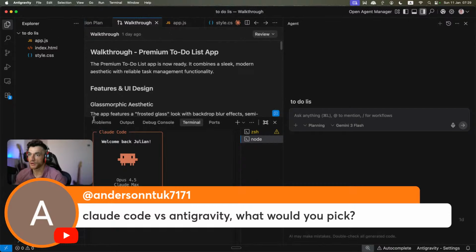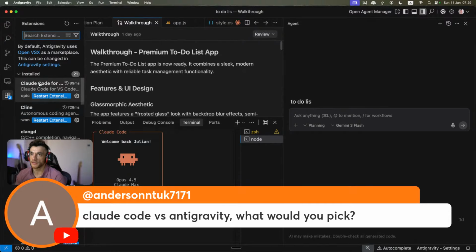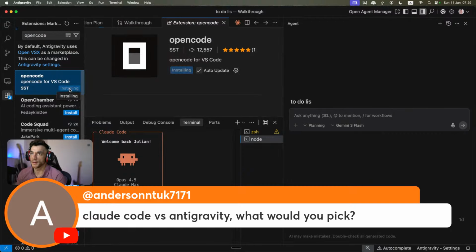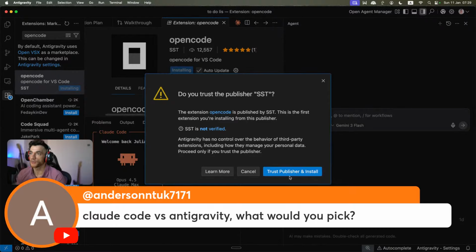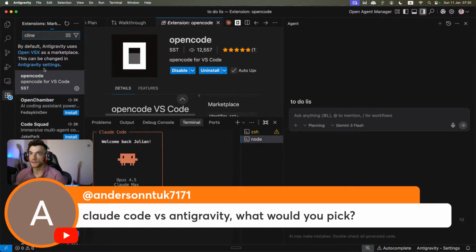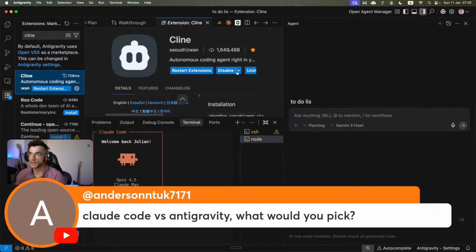Now, if you don't want to pay for Claude Code and you want to do everything for free, then what you can do is go to extensions and use Open Code directly inside anti-gravity as an IDE. So we'll install that. And then the other one you want to install is Cline, right? Cline allows you to use a lot of free APIs as well. So we can restart that.